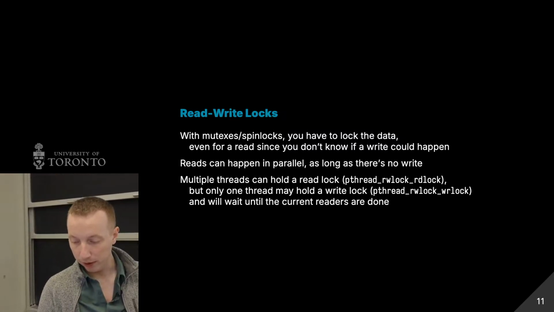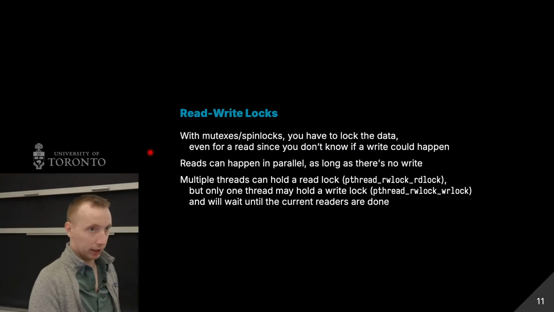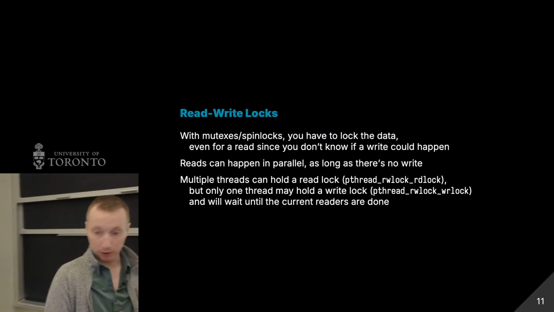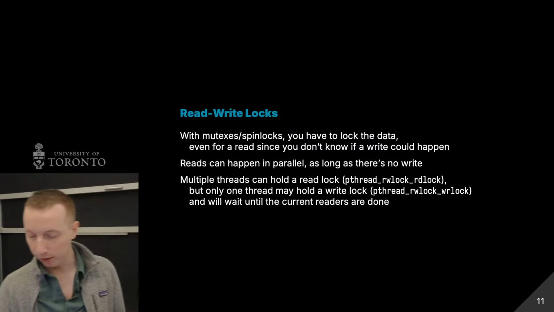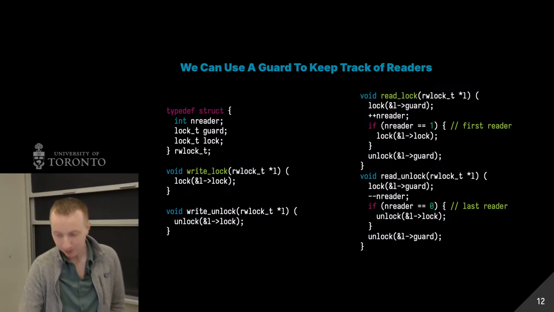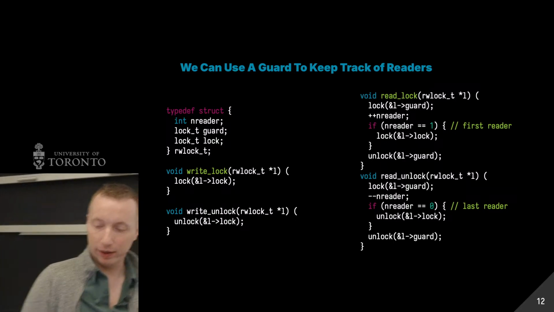So this is mostly for performance because reads can happen in parallel, again, as long as there are no writes. So multiple threads can hold the read lock all at the same time. Only one thread may hold the write lock, therefore we still don't have any data races. So an implementation of a read-write lock could look like this.